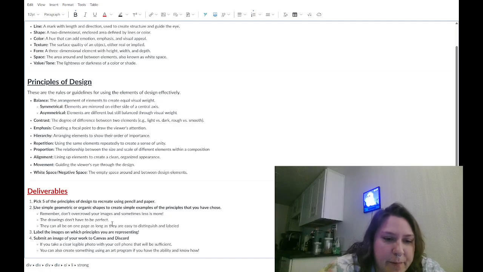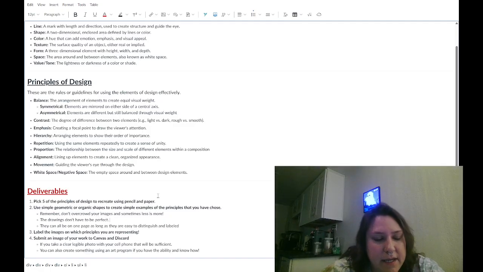The drawings don't have to be perfect. Like I said, I understand no one is an artist here, and I don't expect you to draw perfect squares and perfect circles. But if you know how to do that, great. If you don't know how to do that, that's okay.